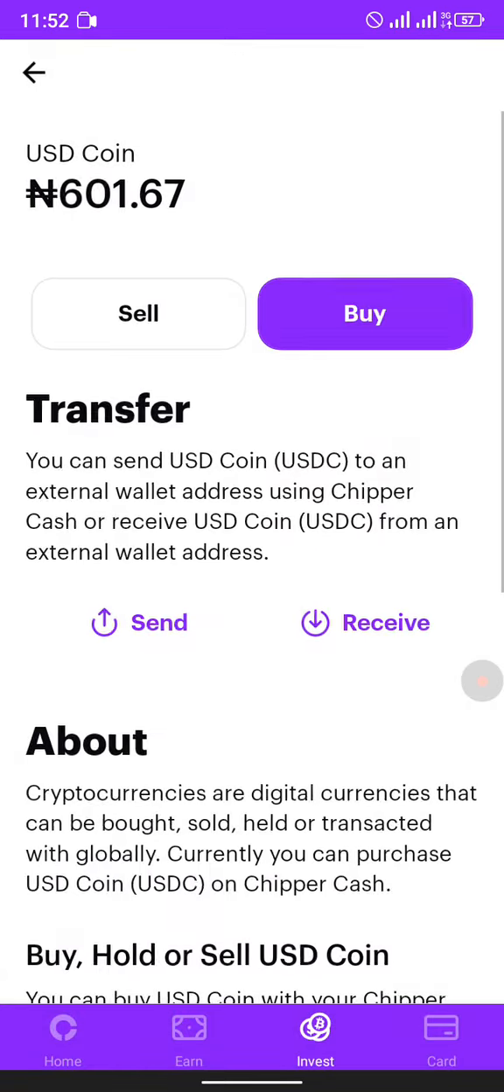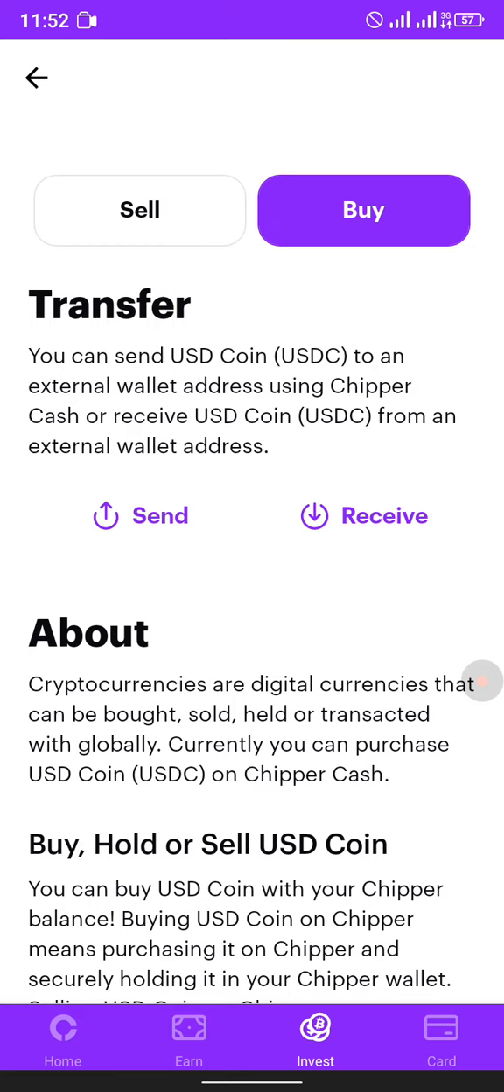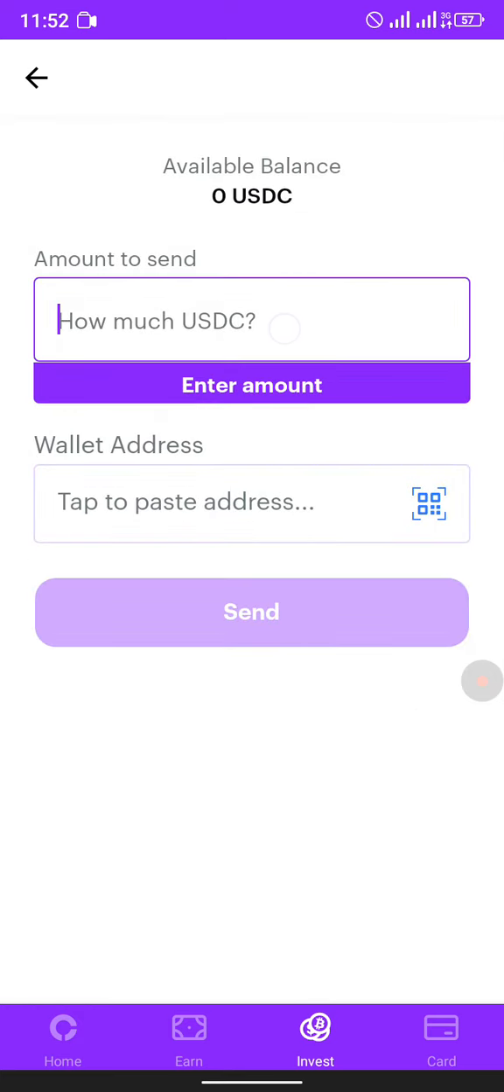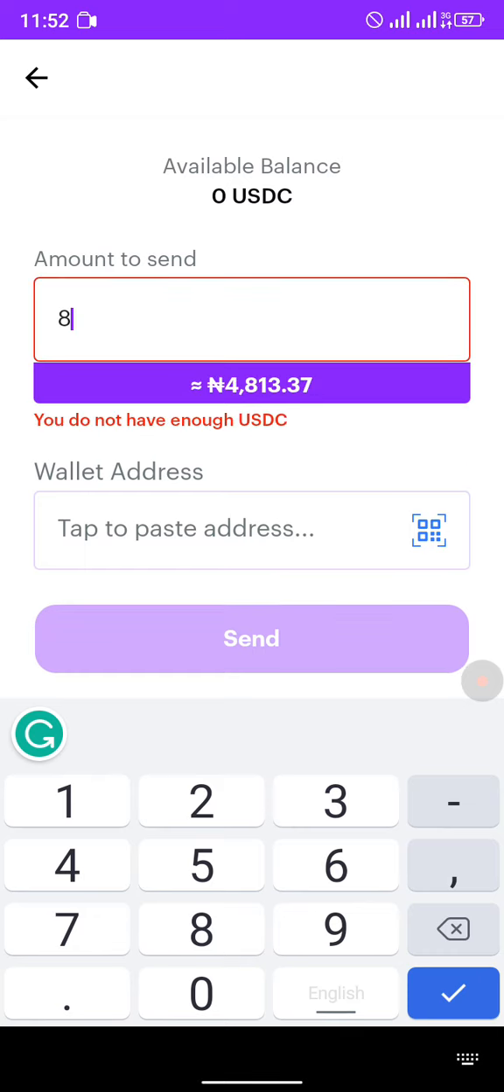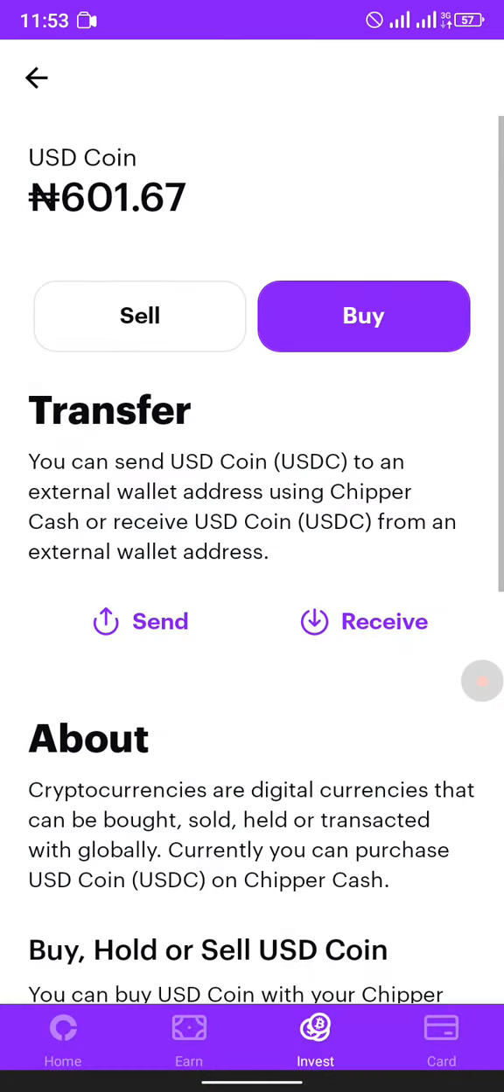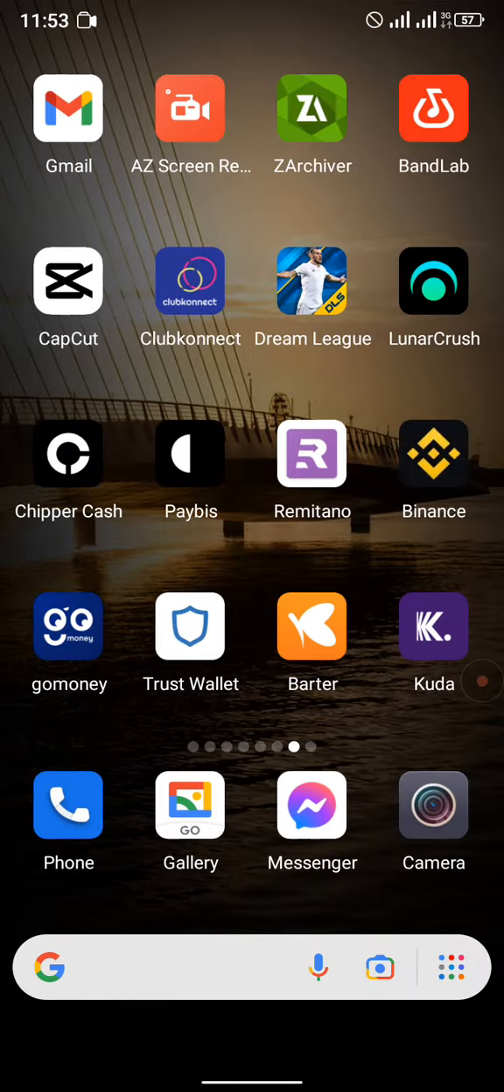So if you buy, the next thing you are going to do is click on send. You enter the amount that you have, that is 83 or something of that nature, 0.5 or 0.2 or 3 or 1.2, whichever way. You put your address here and you click send. Instantly it will go to Binance. If you just copy your USDC from Binance, you just go.